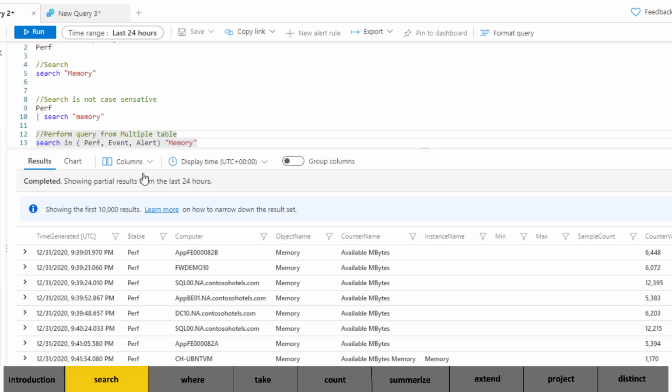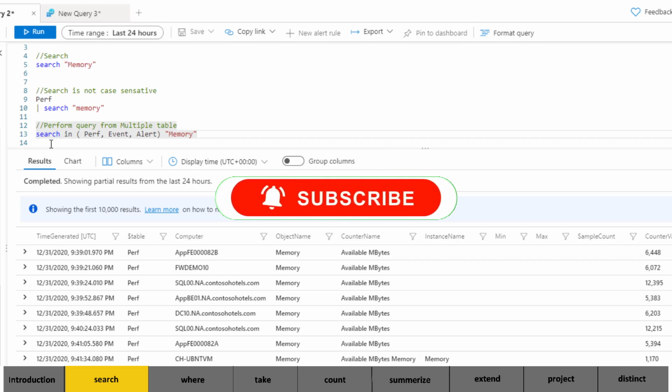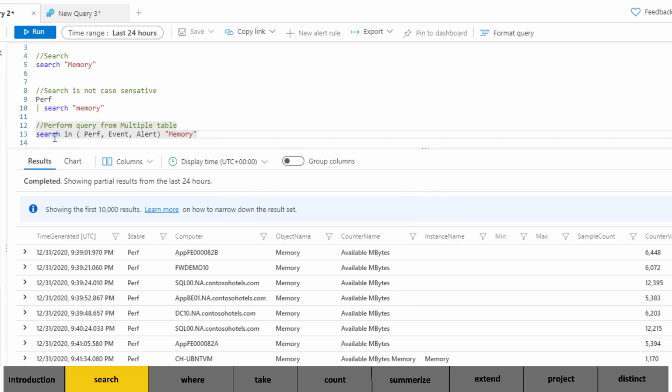Now, you might want to run a search from multiple tables with a specific value. To write a search operation from multiple tables with the given value, you can write it like this: search in, then the list of tables you want to include, and the value which you want to retrieve.